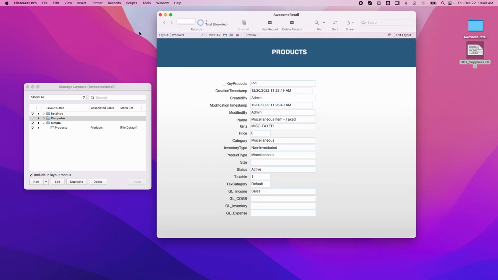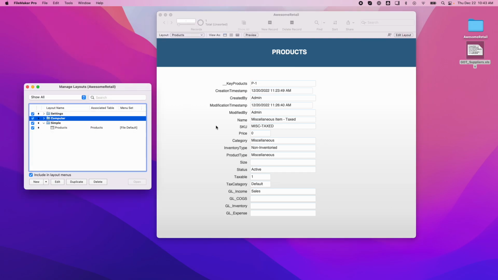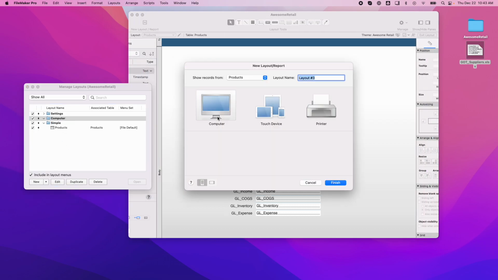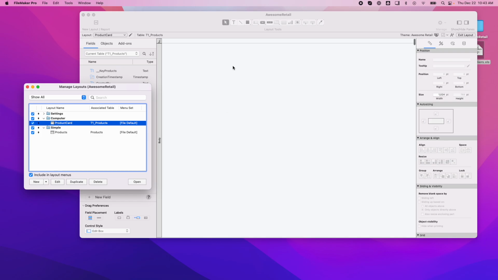So now when I create my new layout, I'm going to go in here to manage layouts. Under the computer, I'm going to create a new layout now, and it's going to be product card layout. But we're going to show from products. It's going to be on the computer and it's going to be a form. So now here we go.